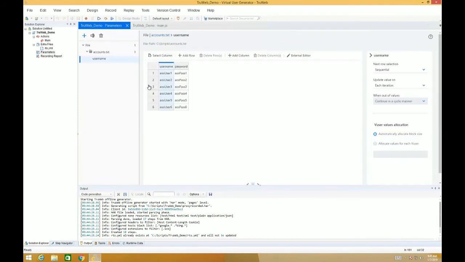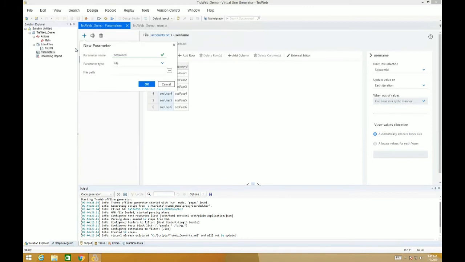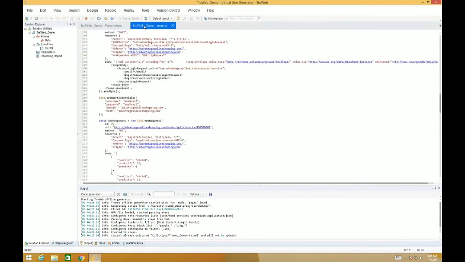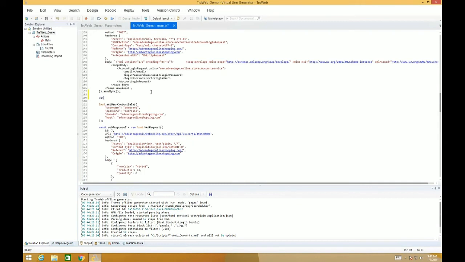Okay, so our first parameter is pointed to the username column, and I will also add a password parameter, which will point to the second column of password. You can simply select it by using the select button right here. And also I will change the option to go to the same line as the username, so that they will be passed together. That's it. Now I will add it to the script so you can see that we are using the parameters.